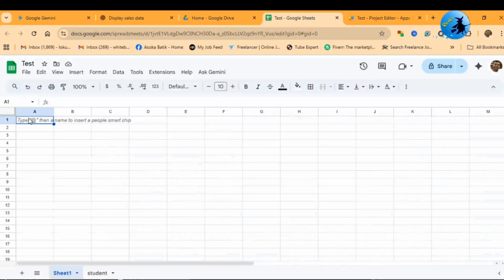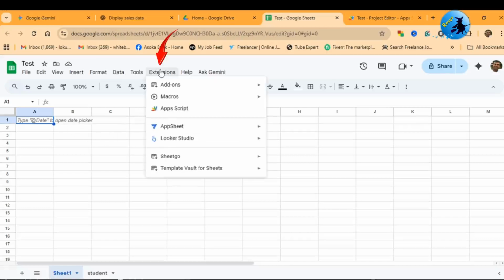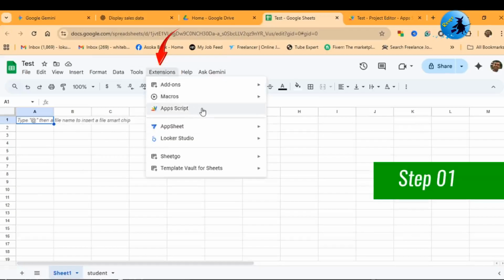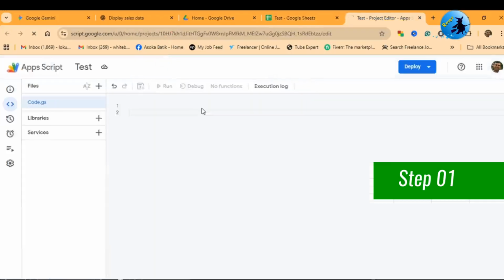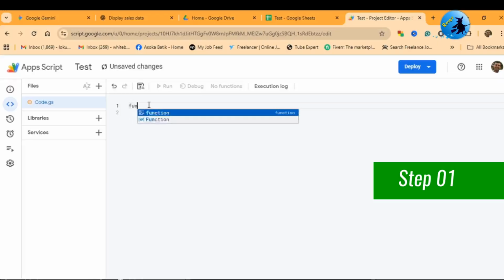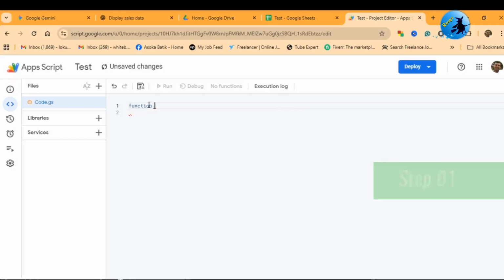So to create a new table using Apps Script, you need to click on Extensions, then click Apps Script from this drop down menu. Then you can see this kind of window. I want to create a function called createStudentTable. I'm going to define a function, so I named my function createStudentTable. So this is my function name.